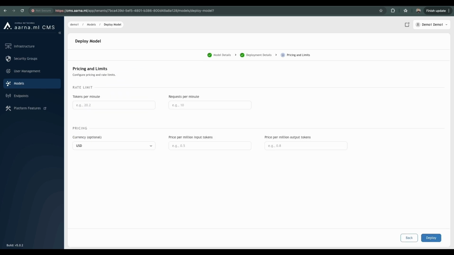Here we can define the rate limits for the models based on tokens per minute as well as requests per minute, and also specify the pricing for the model. After filling those details, we will click on deploy, which will initiate the deployment of that model.